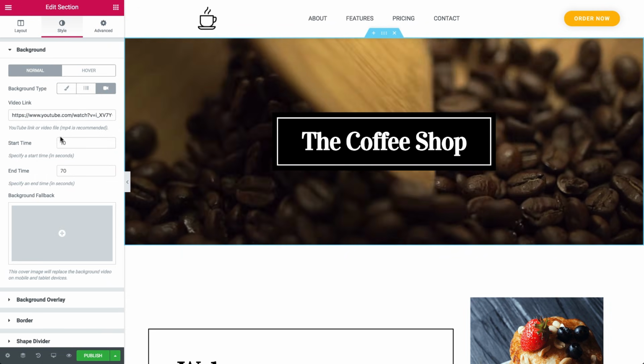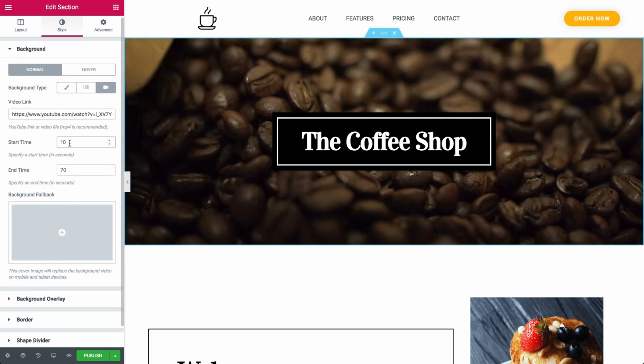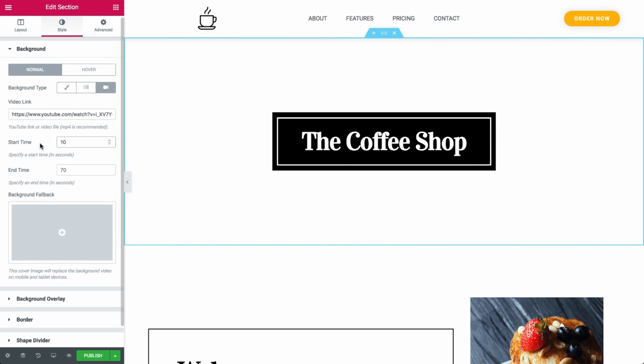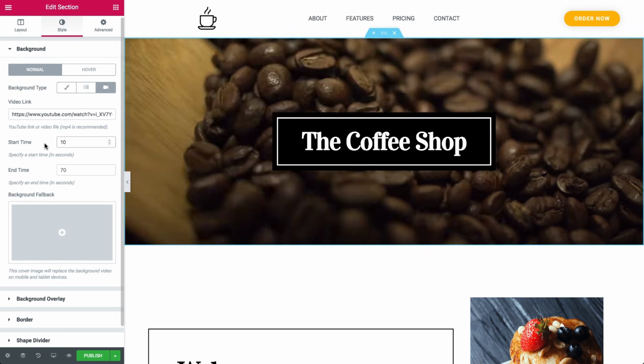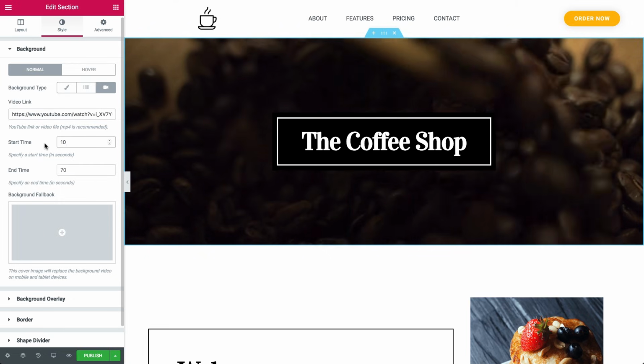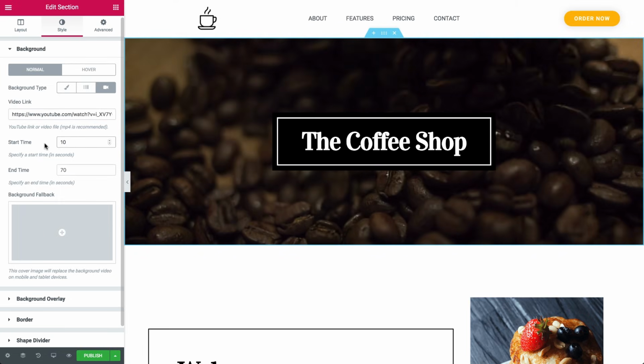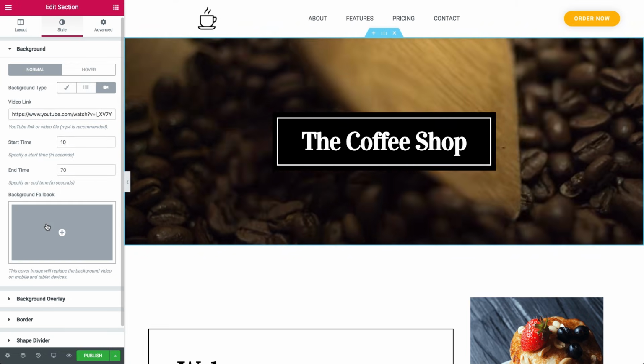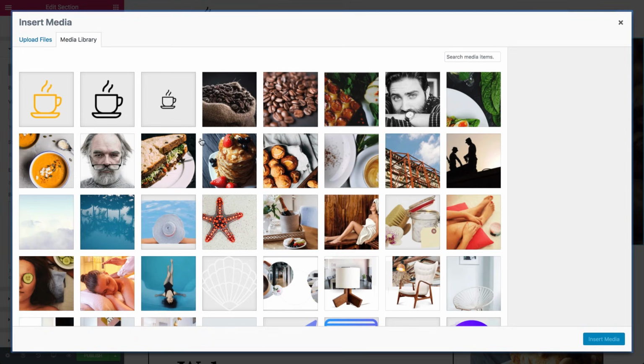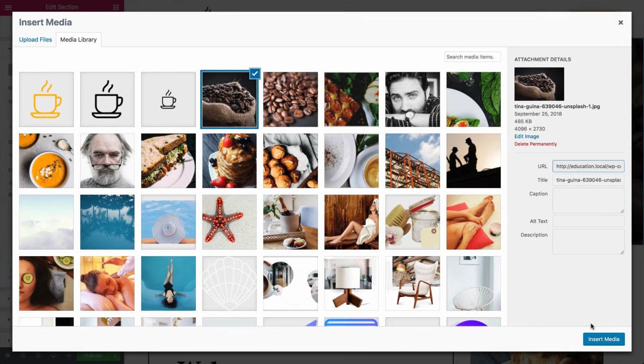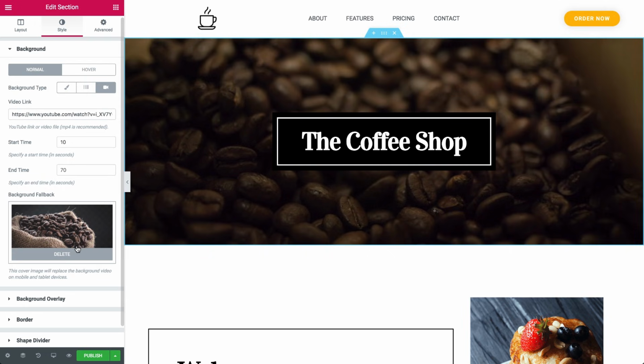Let's quickly go over the options available here. You see we have a start and end time, and that's very useful if you want to have a looped video. Let's start the video here at 10 seconds. Now let's set a fallback image. This is necessary for devices that don't preview videos automatically. So just click it and choose an image.